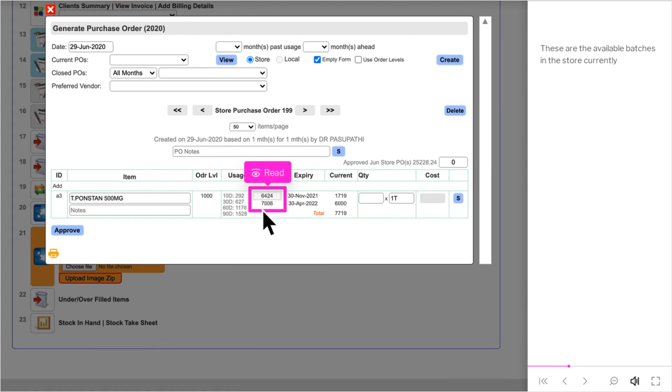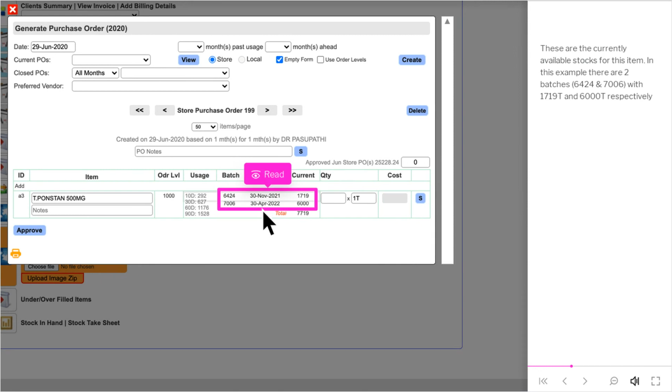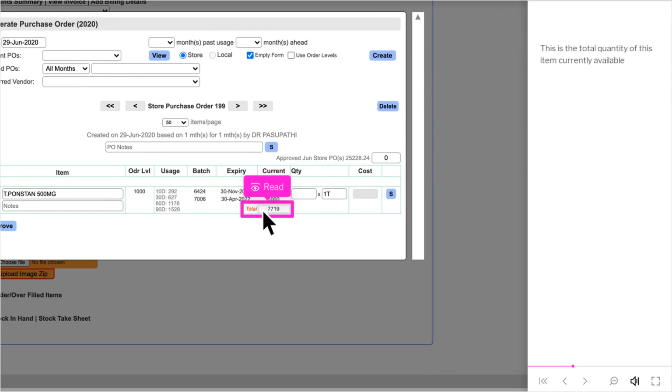These are the available batches in the store currently. These are the expiry dates for the available batches. These are the currently available stocks for this item. In this example there are 2 batches, 6424 and 7006, with 1719T and 6000T respectively. This is the total quantity of this item currently available.